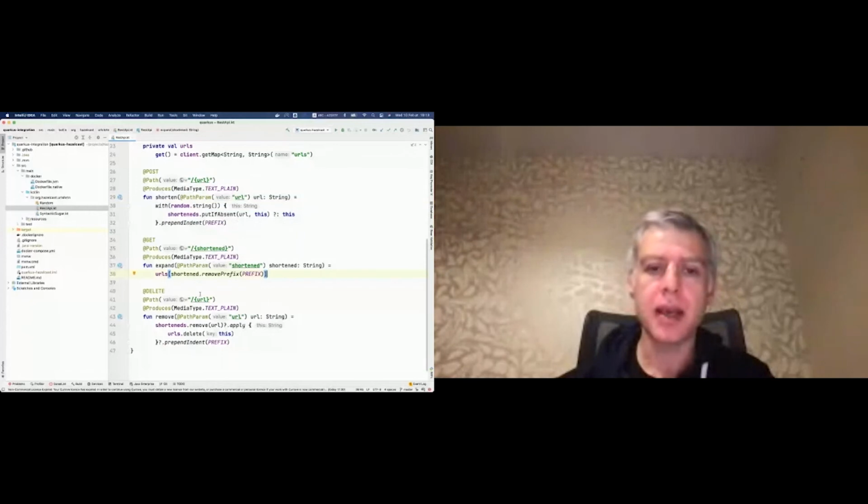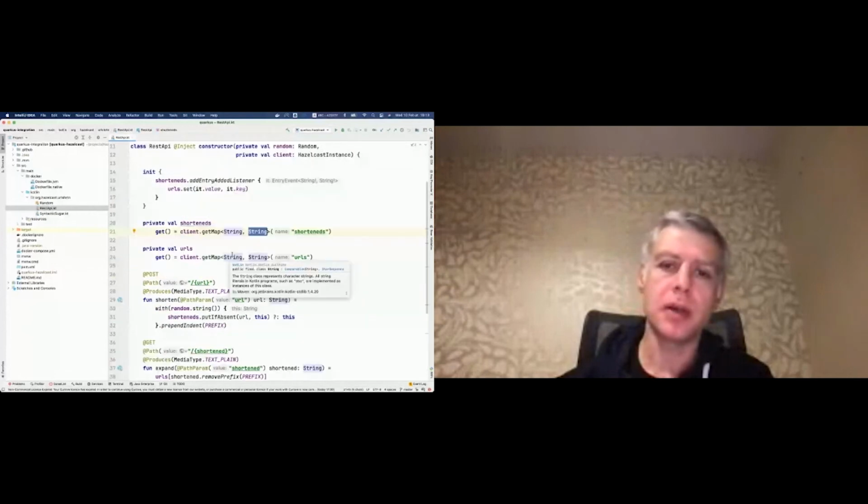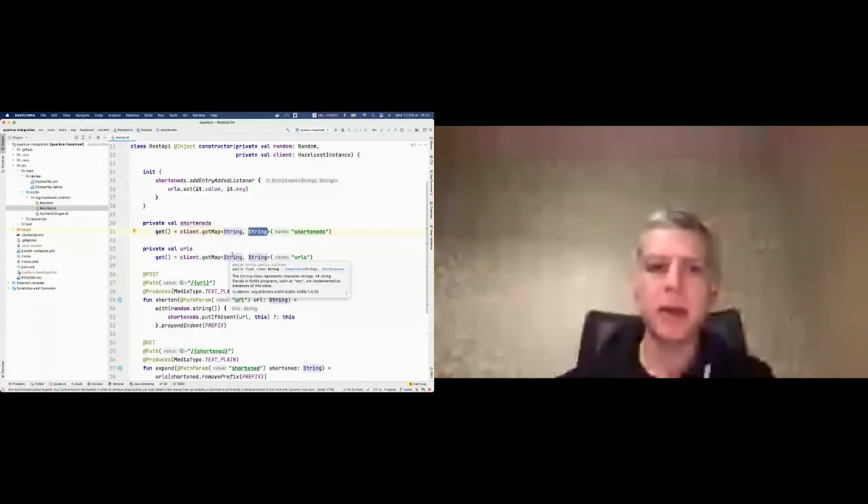And I have actually two different maps. One is to store from the long URL to the short one. The other is to store from the short URL to the long one. And that is all I need. I have a random creator. This is pure Kotlin as well. And I have a little syntactic sugar.